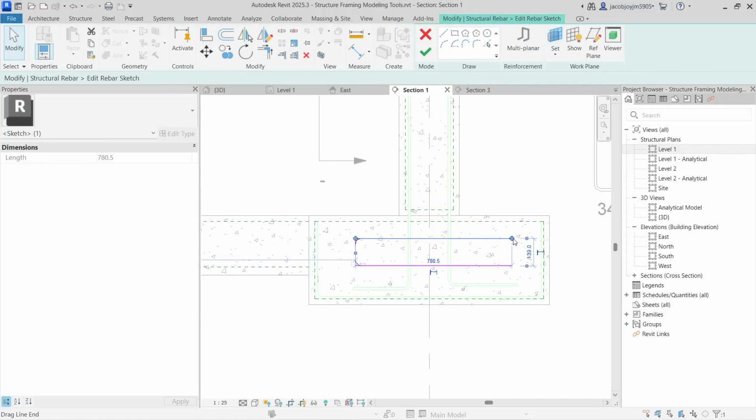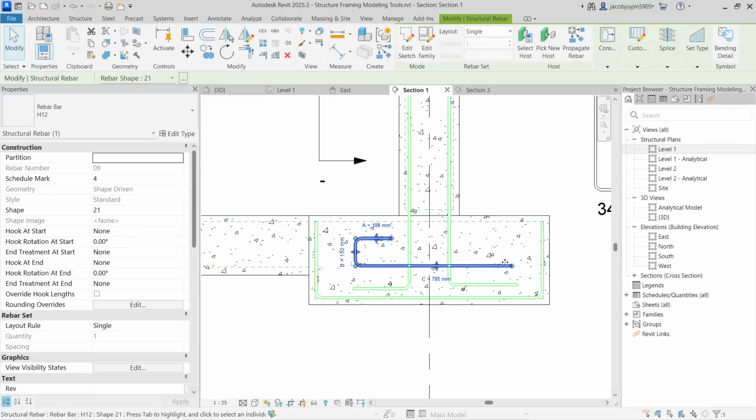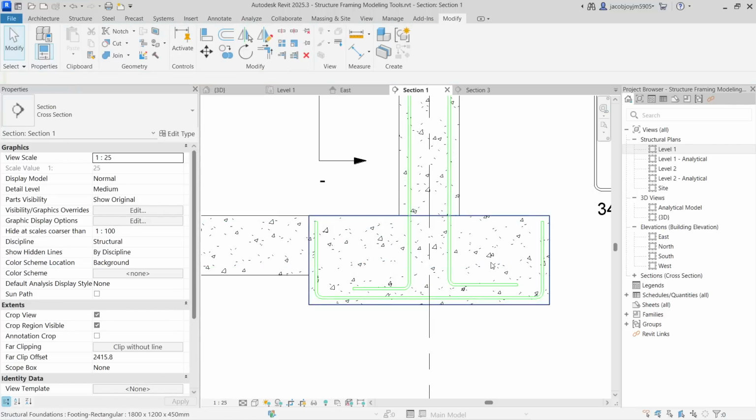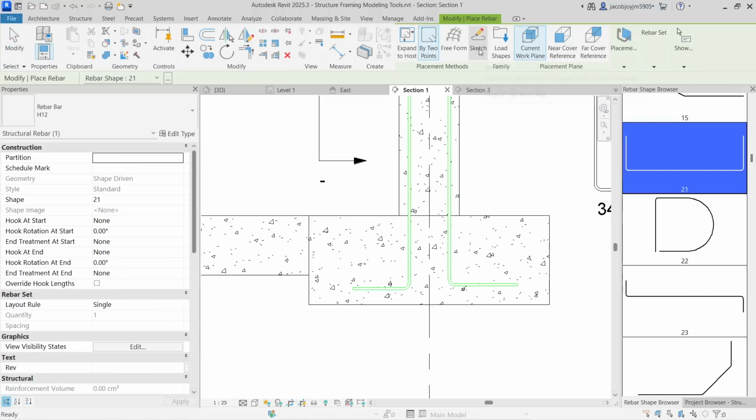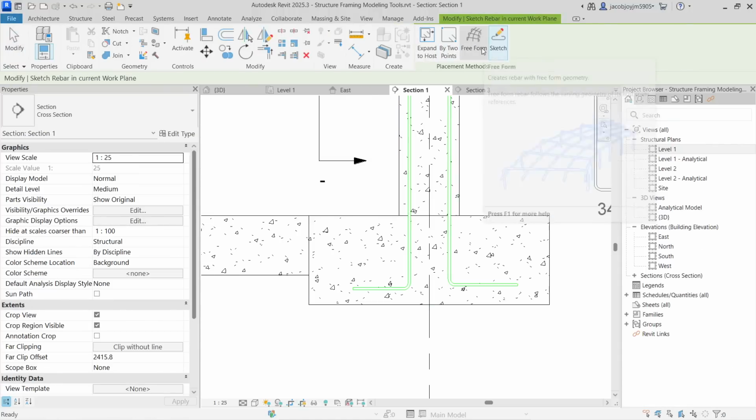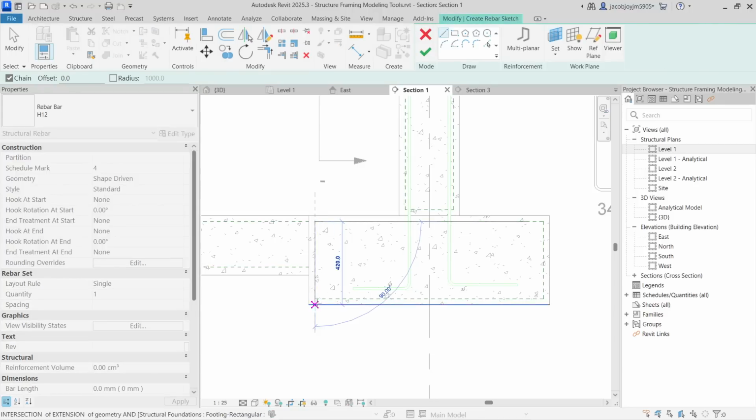So you can change the sketch. You can finish. In case you want to start with the sketch mode, you can select the member, rebar, then sketch. Select the sketch mode, highlight the element, then draw the rebar and finish.